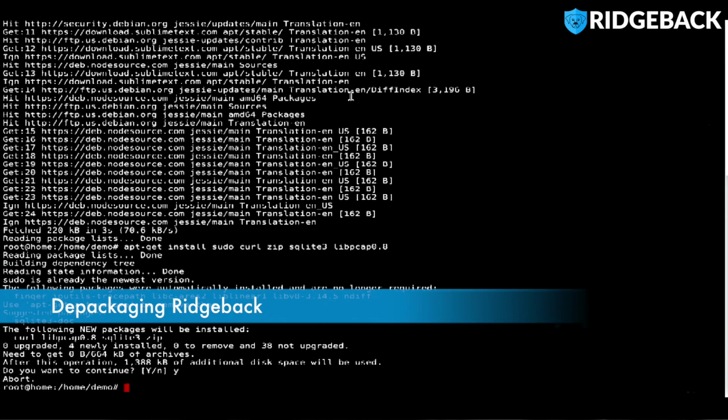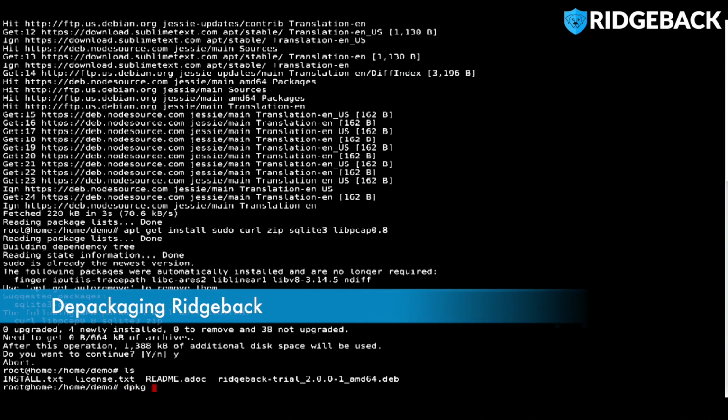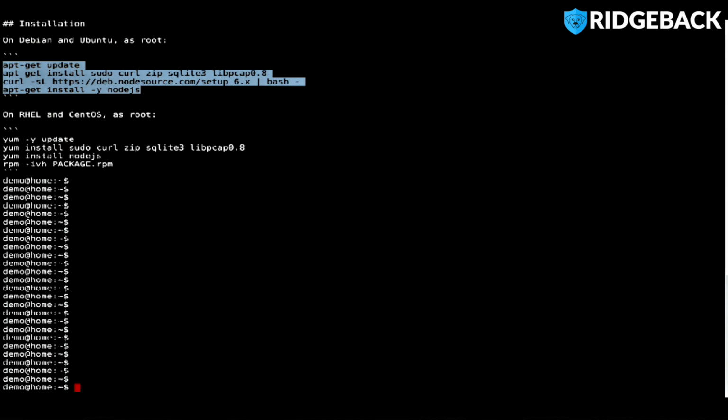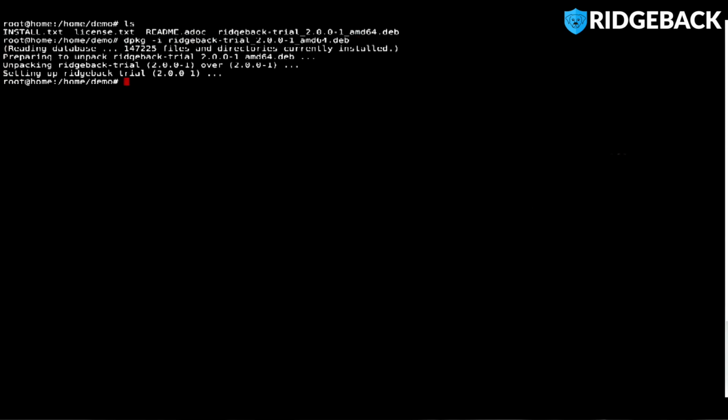Next, we're going to do an ls. We look, here's our Ridgeback trial. We're going to do sudo dpkg -i Ridgeback trial. So after these dependencies have been installed, sudo, curl, zip, SQLite 3, libpcap 0.8, and we've also loaded in the Node.js dependency, version 6 in this case, we can do a dpkg -i for the Ridgeback Debian package, and it's installed, and that's it.